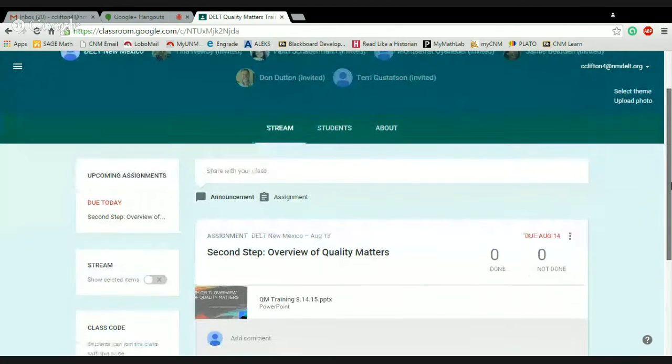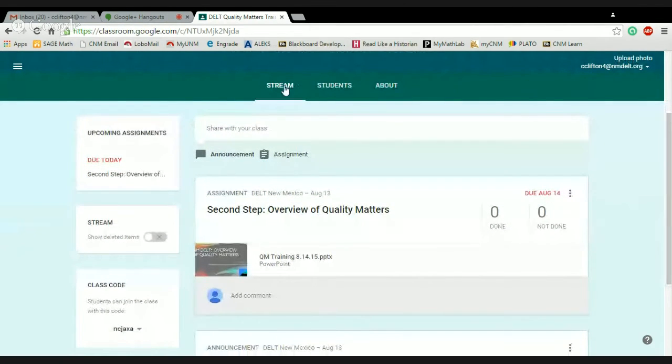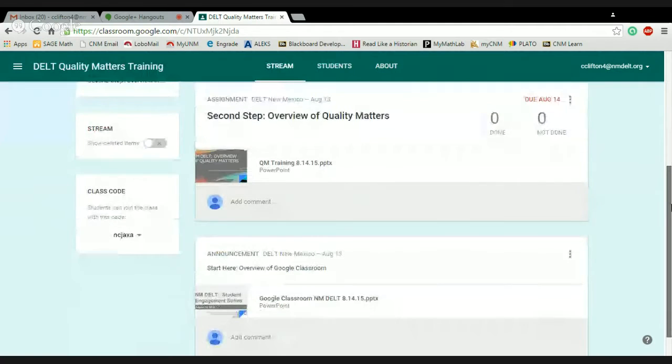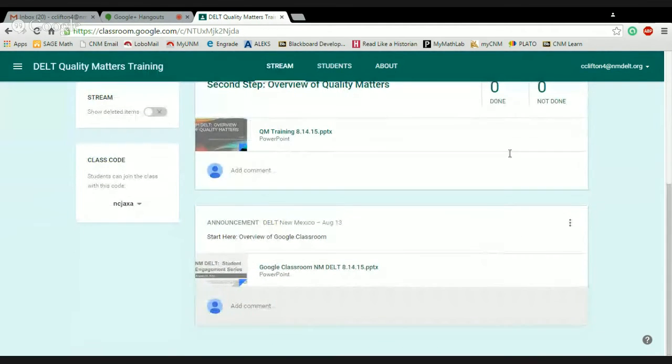So I'm going to come down here, and you notice I'm under my stream. We have stream, we have students, and we have about, and we're going to go into what those different things are. But down here, this is the stream. This is essentially everything that's going on in the class. And so it starts from the bottom and works its way up. Personally, I would prefer to start at the top and work down, but that's how Google Classroom is set up. As far as we can tell, we haven't figured out a way to make it go from the top to the bottom. So it does go from the bottom to the top.